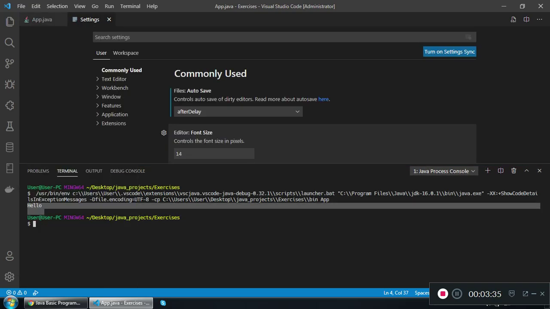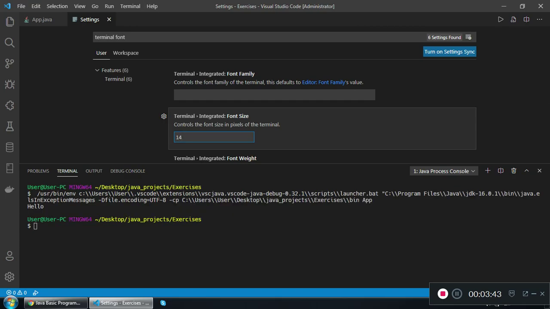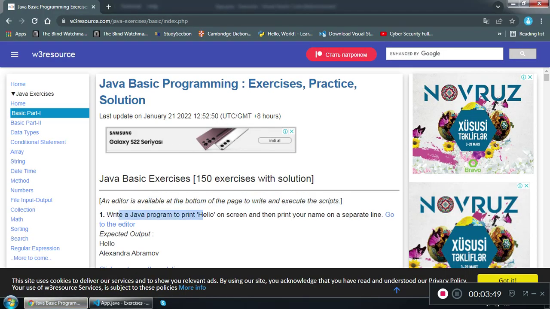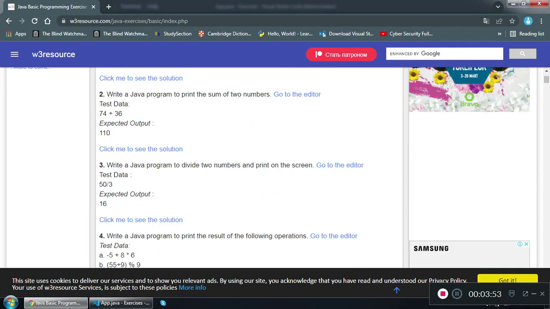Let me just make it bigger. Terminal font size to 14. So it works. Here we go. It says hello. So our first exercise is just done. Our next exercise is write a Java program to print the sum of two numbers.